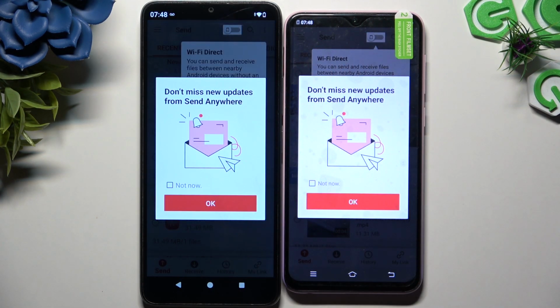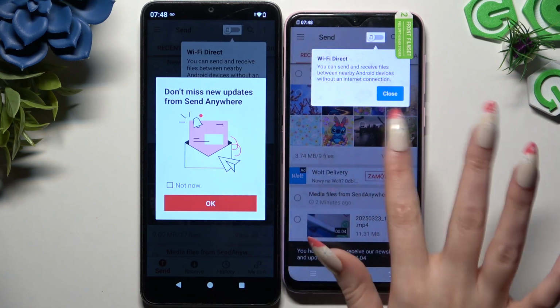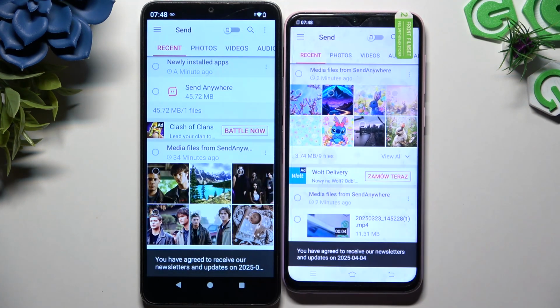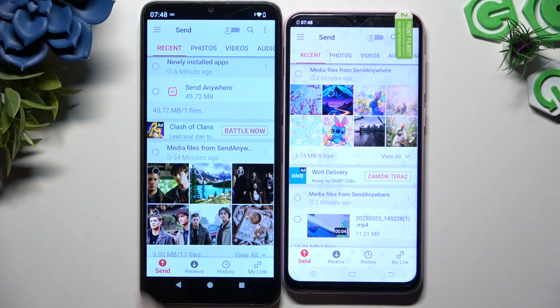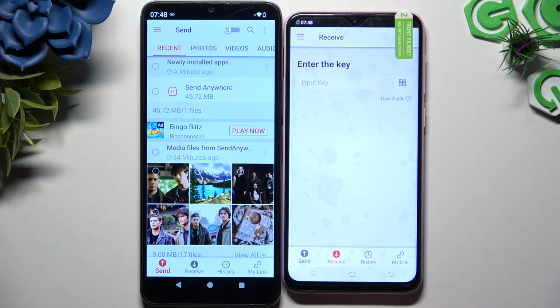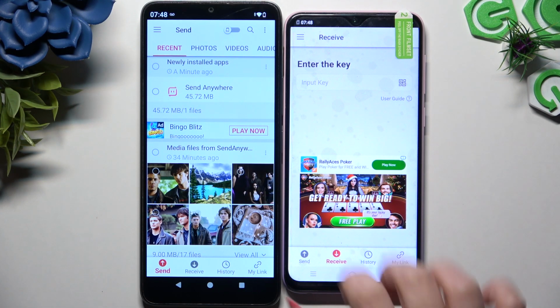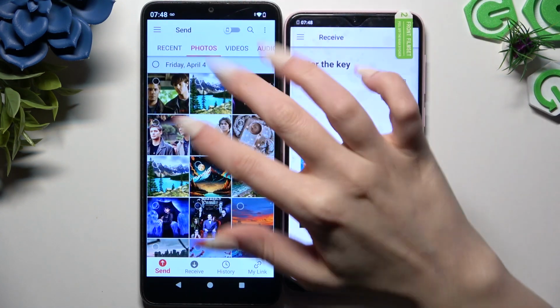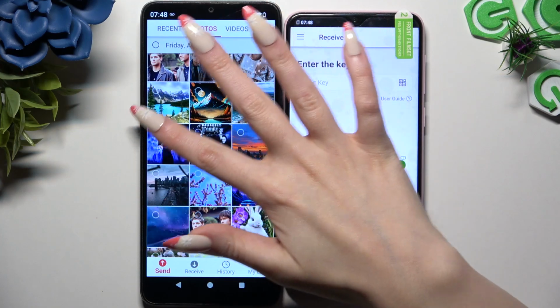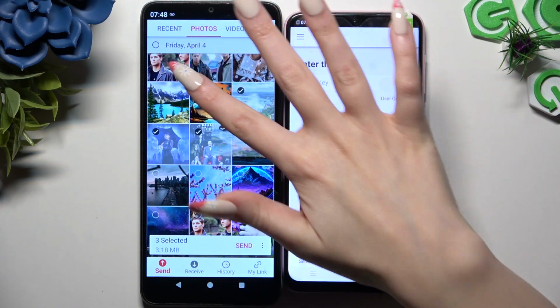In this window about new updates, choose whatever you want to and hit your device's displays. Now select Send at the bottom left corner of Xiaomi and Receive right next to Send at the bottom of VIVO. Also on Xiaomi, using all of those categories at the top, pick all of your files to send.